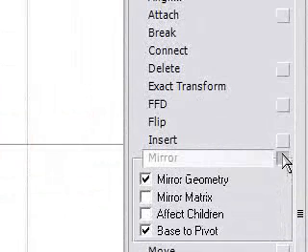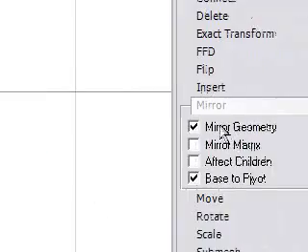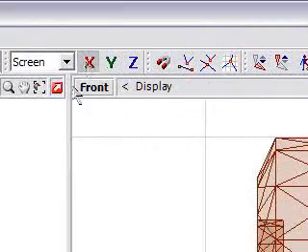Check the little box right next to it. You get these options right here. You can have these checked or unchecked, it's up to you. Right now it really doesn't matter because we're just doing a mapping. And you want to take off the Y axis, leave your X axis on.